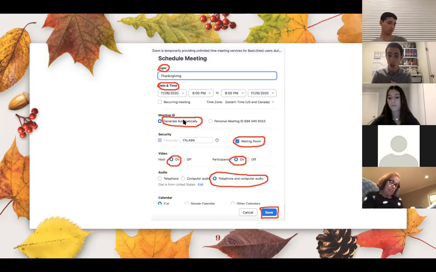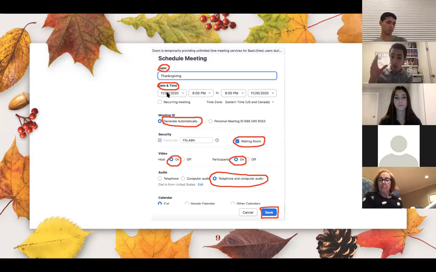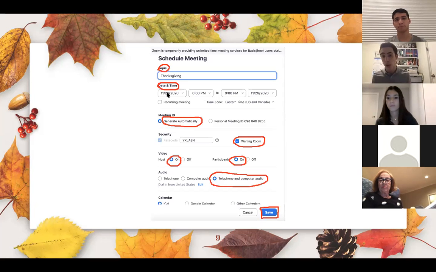The important ones for you are the topic, which I think will just say Zoom meeting, but you want to change it to something that people will recognize, so Thanksgiving or Thanksgiving dinner, and then the date and time. You have to put a start date and an end date. Now, you don't have to be too particular about the time. For example, if you think it will take an hour, so you set it from 8 to 9 p.m., but it ends up taking 2 hours, it won't kick you out, meaning that the time isn't limited.